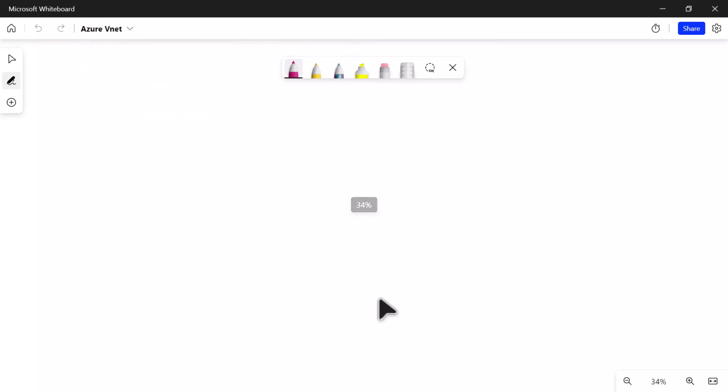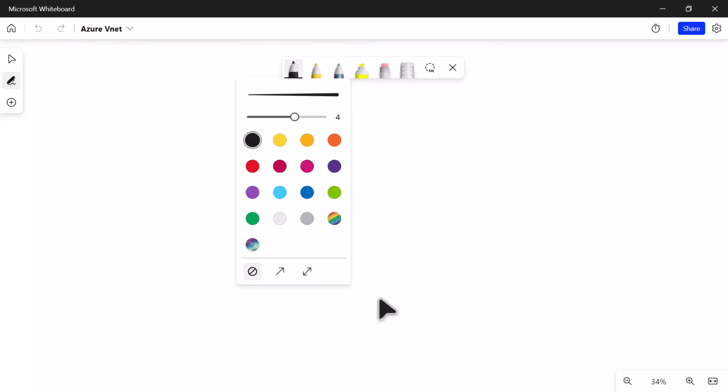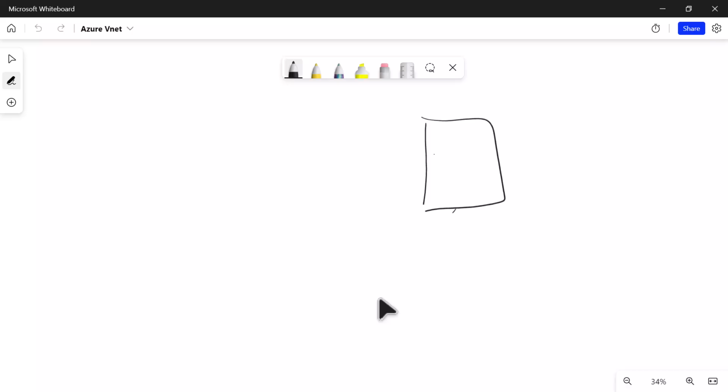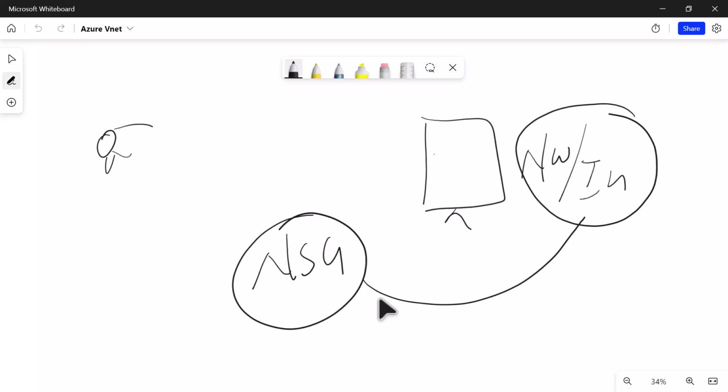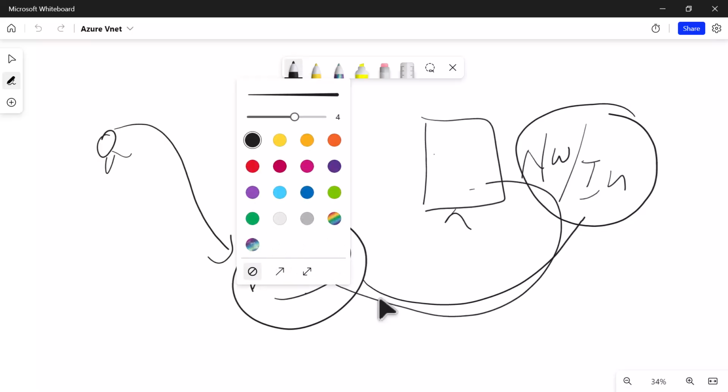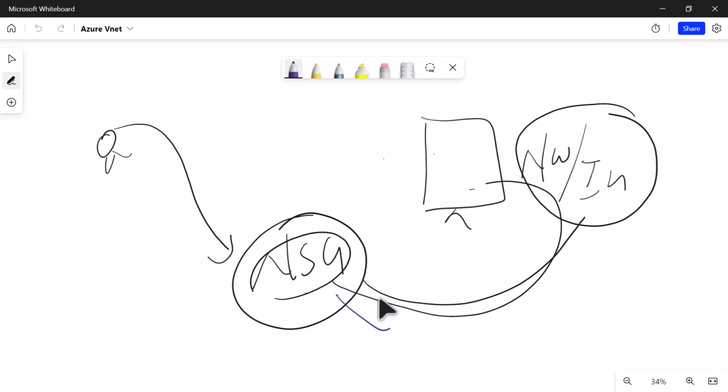Let's say there's a virtual machine. Every virtual machine will have a network interface. Okay, now let's say we create a network security group. Normally these network security groups are assigned to the network interface. So if a user sending a request, first of all we'll check whether that rule is there in that network security group, and then you'll get access. But we can also give a network security group to a subnet.